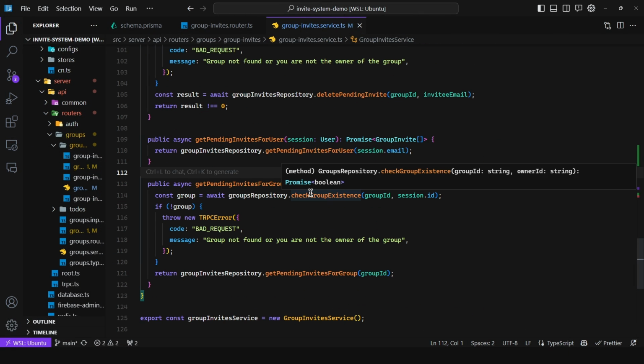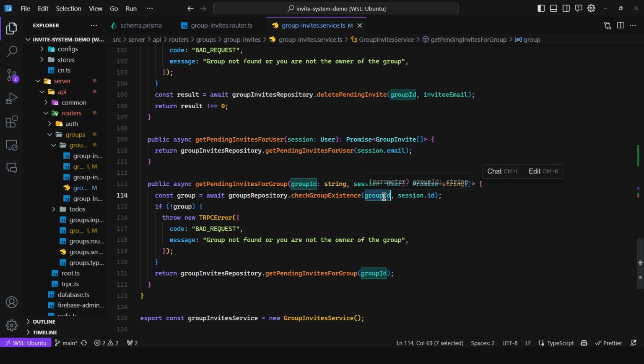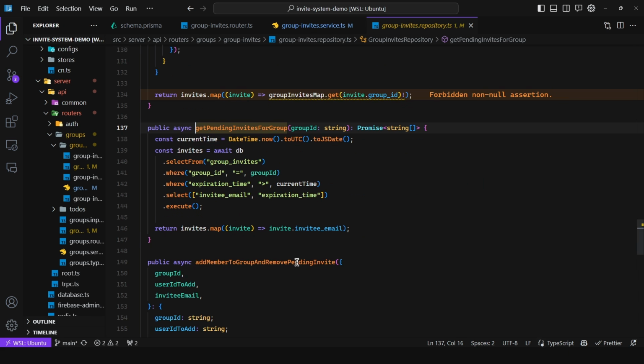So here, all we do is say check group existence. We pass in the group ID and the session ID, which corresponds to the owner of the group. And we do the same check as in the other service method, where it's group not found or you are not the owner of the group. And then we return get pending invites for group, which does the same.